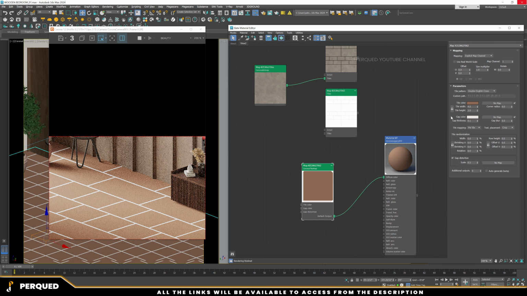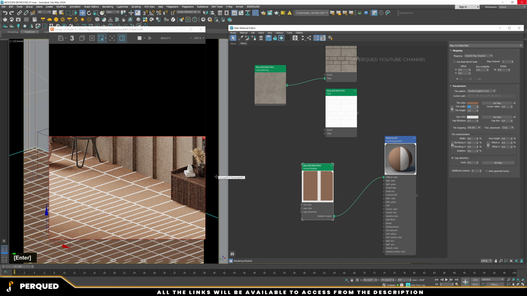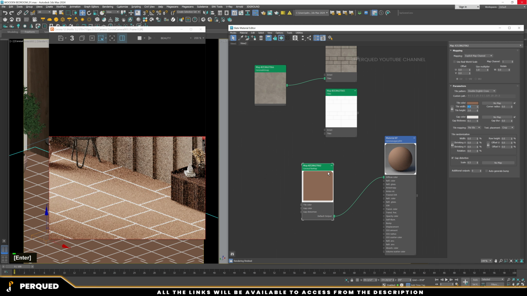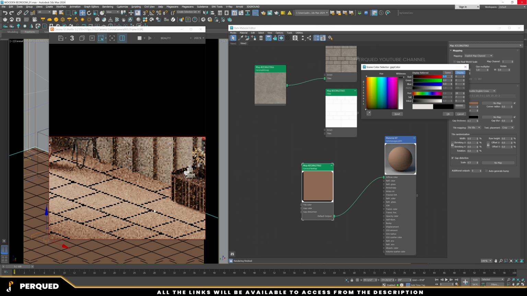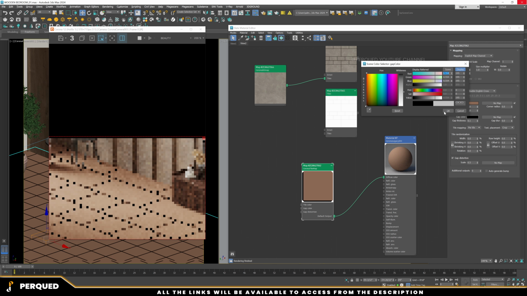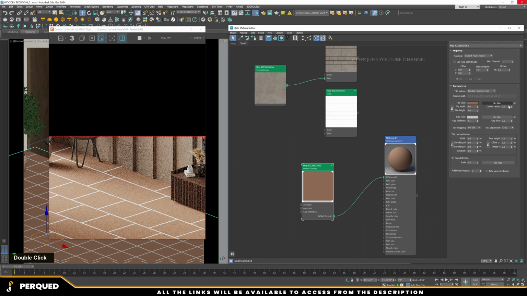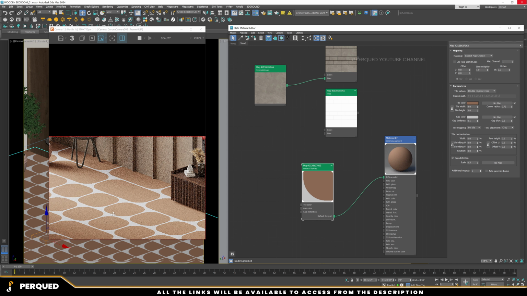Same as tile map, you will get option to set size of tiles. You can also set color of tile and grout thickness. There are two interesting options here. One is this corner radius, with which you can make your tiles corner rounder.